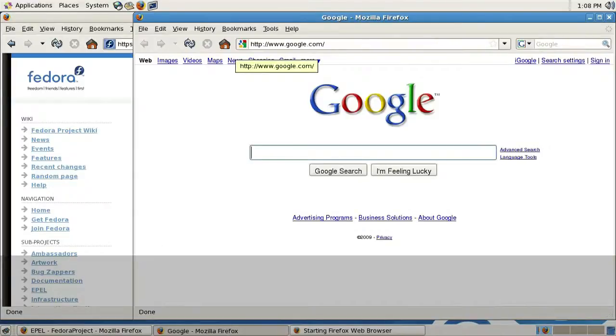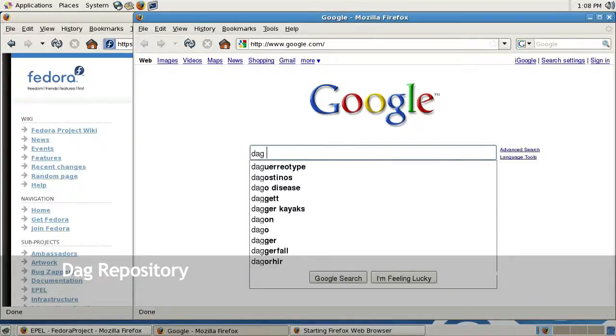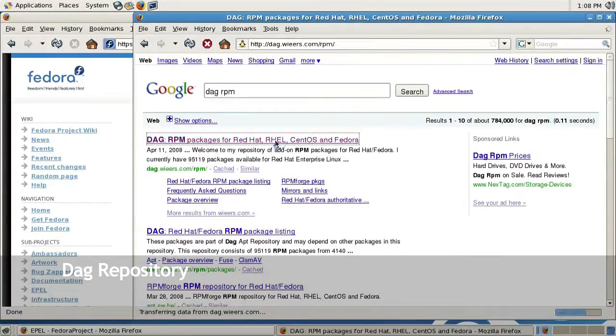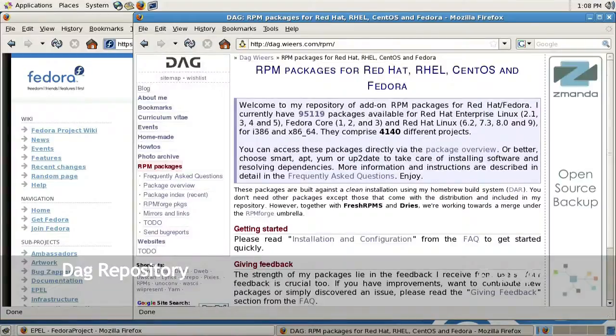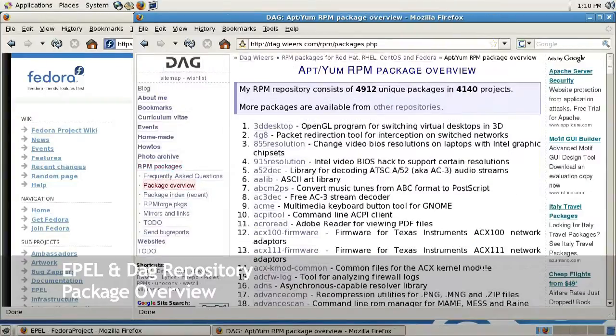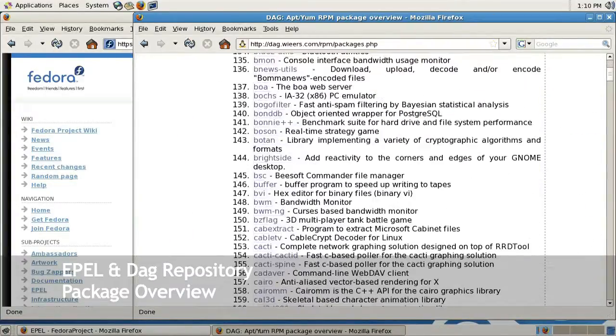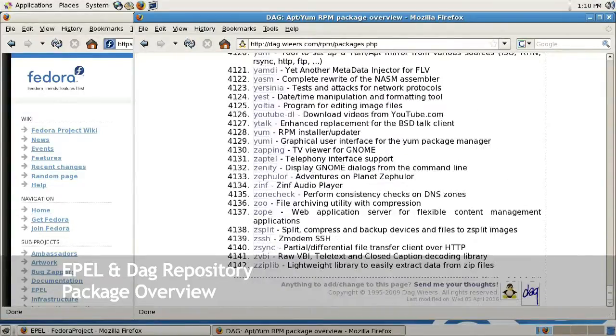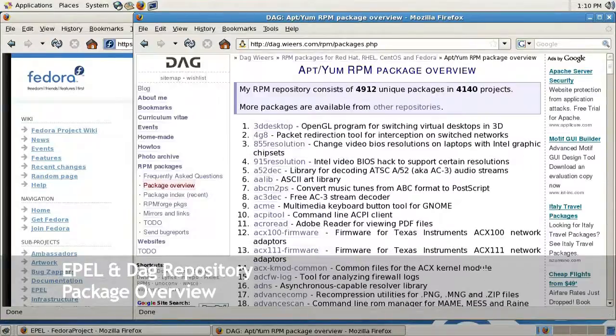Now I will move this browser over and open up another browser, and I'll go to Google and type in Dag RPM. And I'll select the first item on the search list, and here is Dag's add-on repository for Red Hat or CentOS.